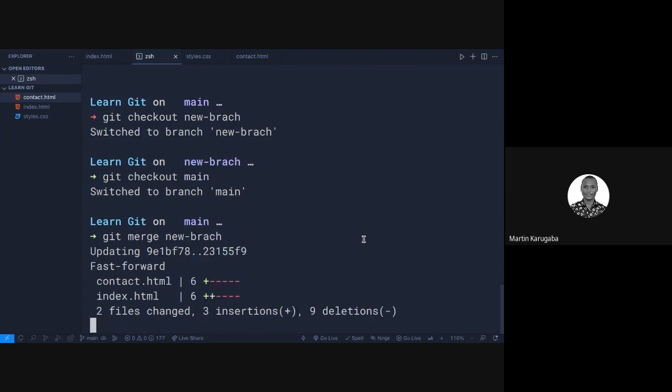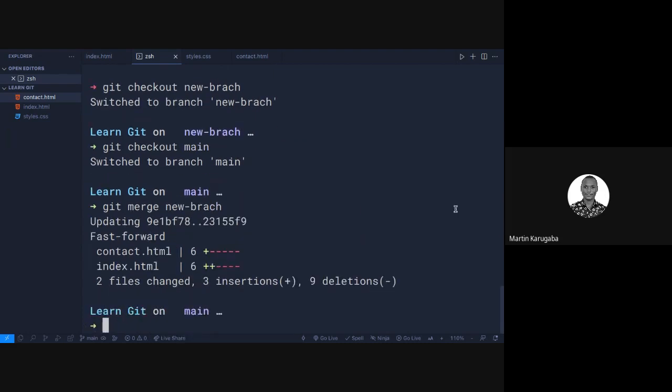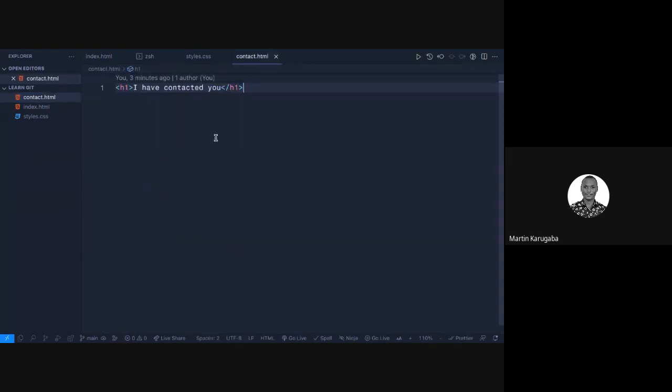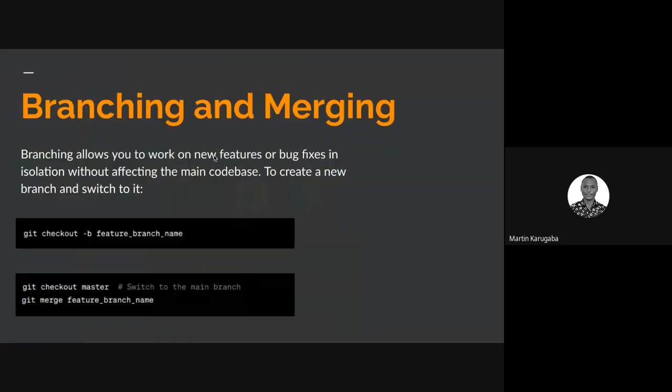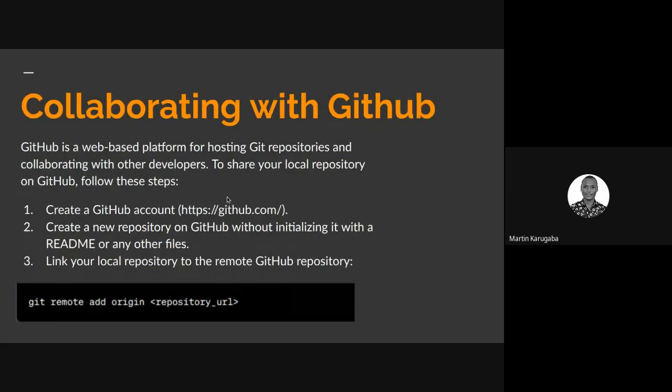Okay, so if we merge, as you can see, it has added these files. Now let's go to our contact. As you can see, the changes from the other side have come to this file. Okay, allow me to continue. So branching and merging. Wow, we're getting to a more interesting part.